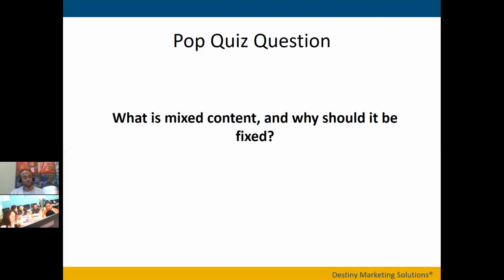Mixed content happens when an HTML page is loaded over to an unsecured website, and we can fix that by working on the script and the plugins. Okay. Awesome. Yeah, that's a perfect answer.